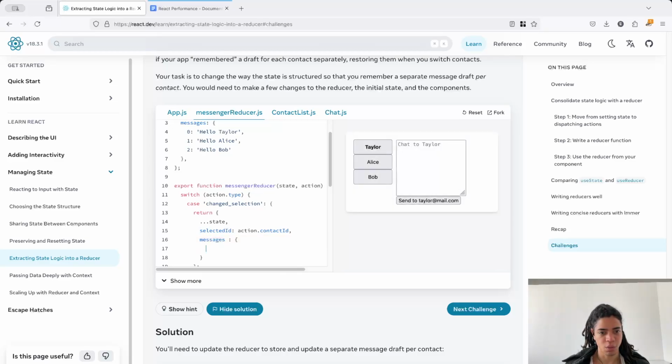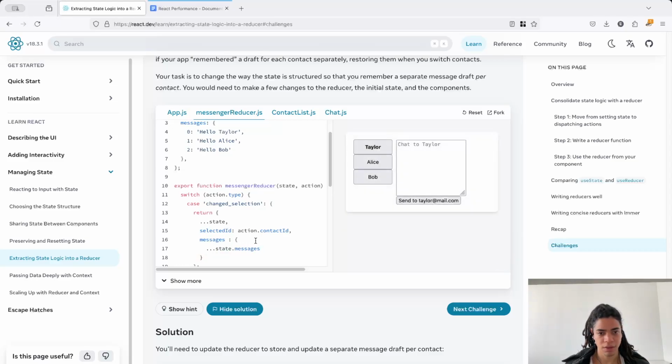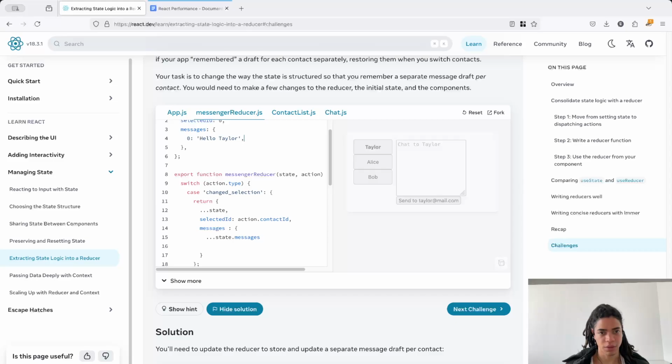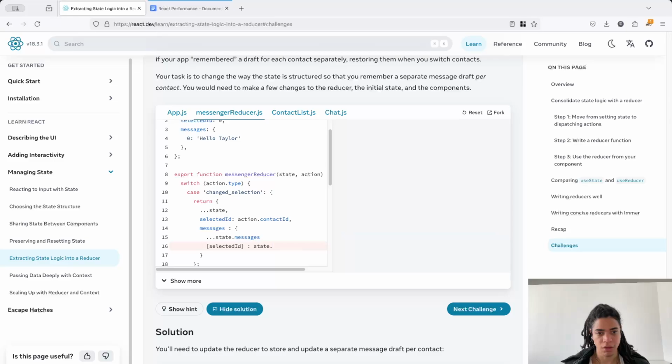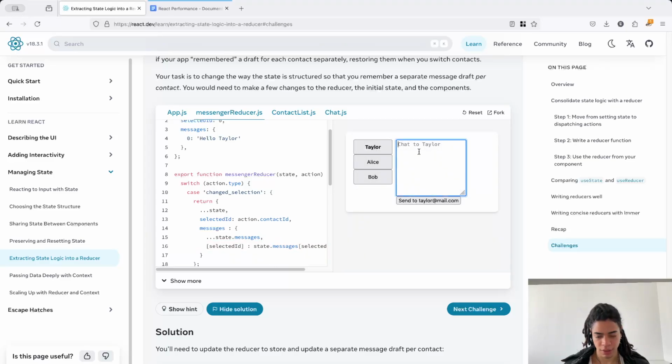In fact, it's this. You say, hey, whatever you got on the state.message, I also want to now add, so for example, if this starts with 0, I also want to add now an ID, which is selected ID, exactly, made more sense, followed by the state.message with the selected ID. That's a way to now have access to that. And then you have Taylor.